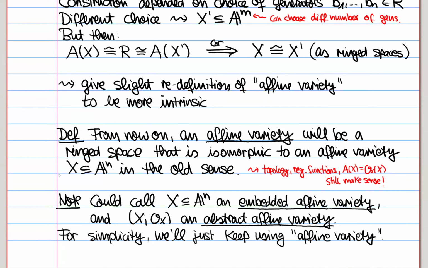So this definition here is a slightly subtle thing, redefining something which we have already defined. If you wanted to be very correct here, you could say that what we have called affine variety so far should maybe be called an embedded affine variety, because it sits inside some affine space A^n. And then the new things, ring spaces isomorphic to an embedded affine variety, we could call abstract affine varieties.